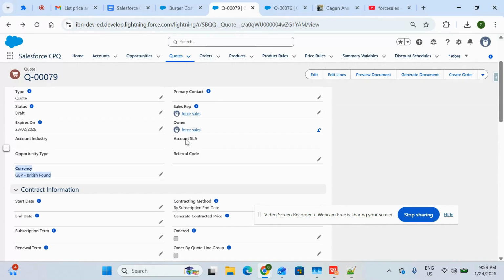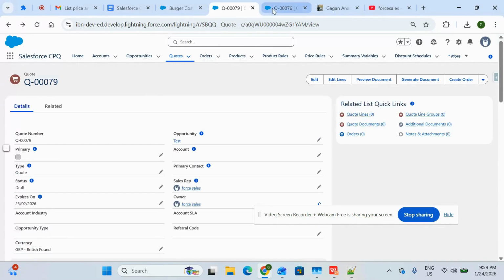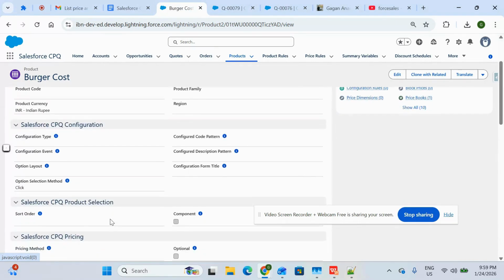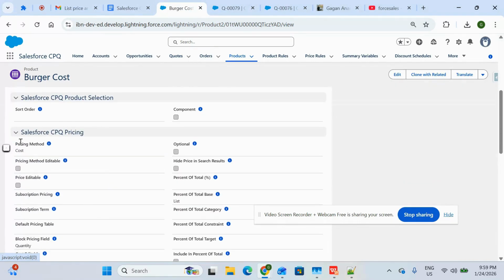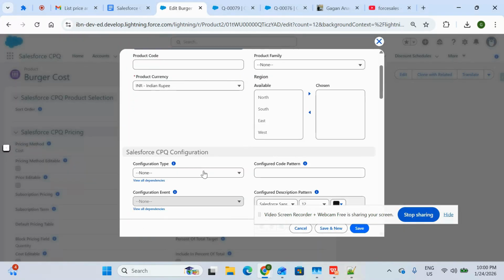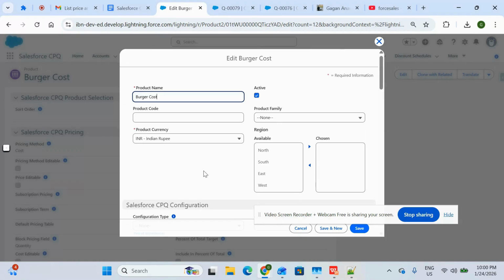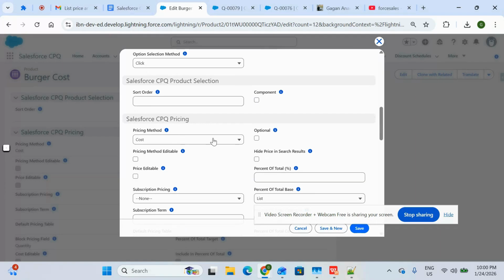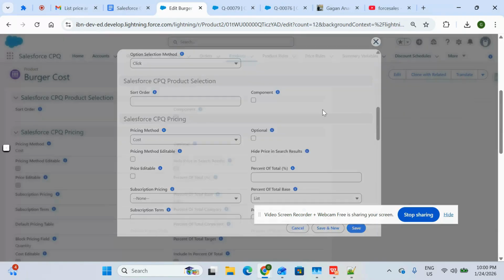For that, you have to go to the product. So this is the product, and inside the product details, there is an option called pricing method. If you edit this, you can see the pricing method here, and you can see all these four types of pricing methods. So the calculation of the price can be changed based on this pricing method. Here you can change that.